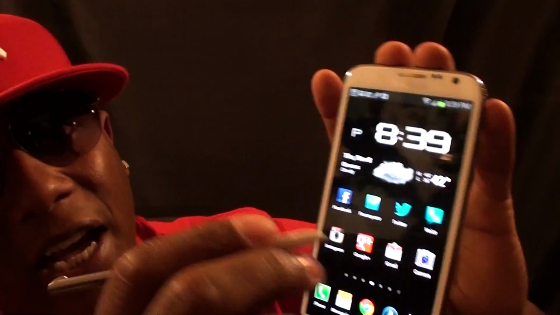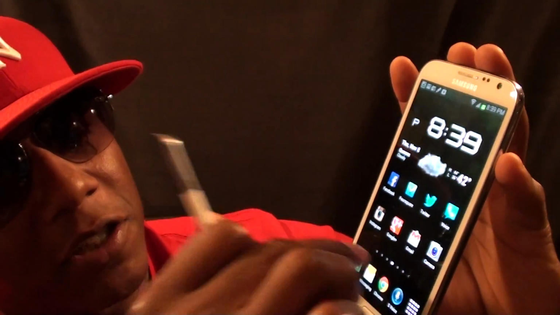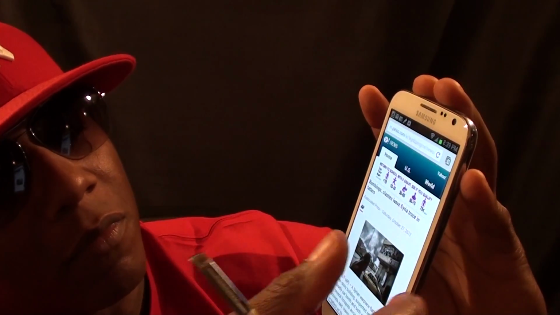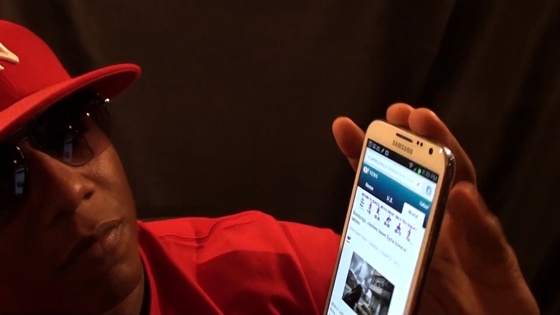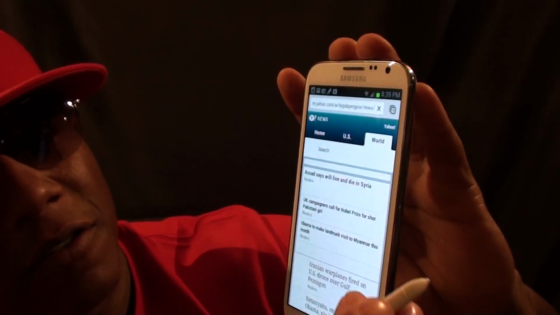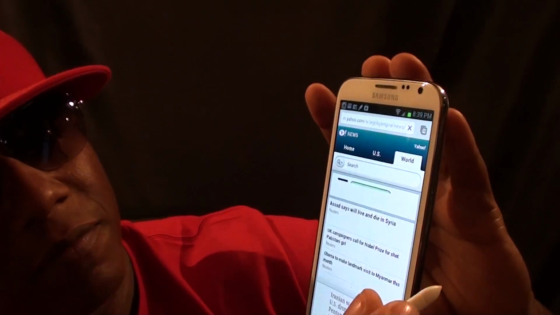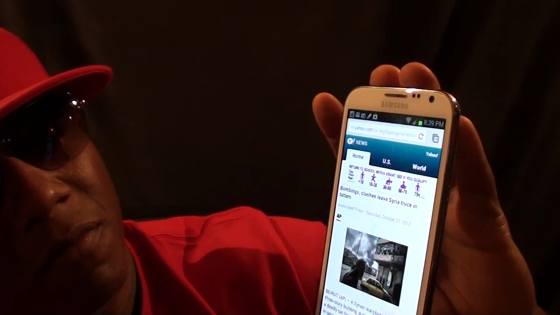Also with the S Pen, you got a lot of gestures. So say let's take it to a website. Say I check this site and I want to hit something else. I check world. If you want to go back, all you do is draw an arrow back and you go back. Now, there's so many gestures, we can't get into them all in the video.